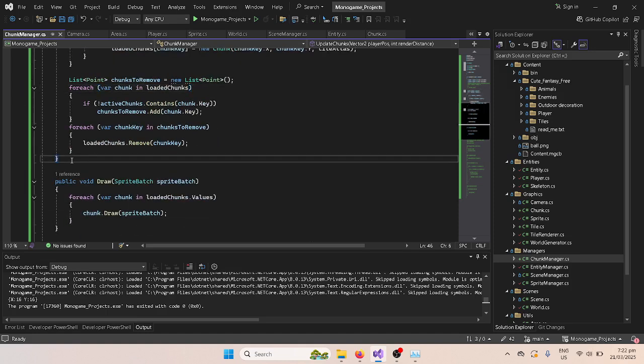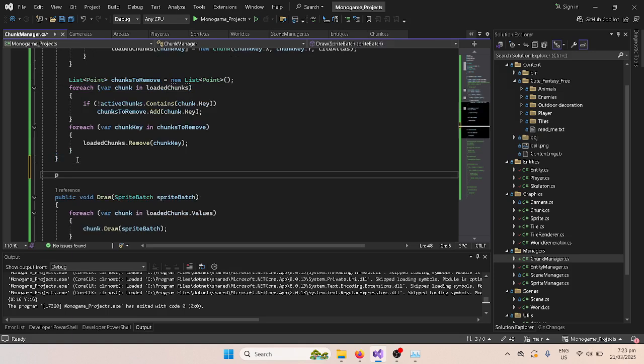So it's going to be like public void out of render, something like that.